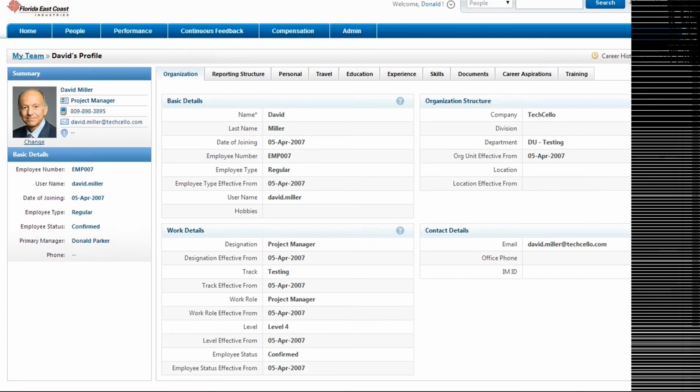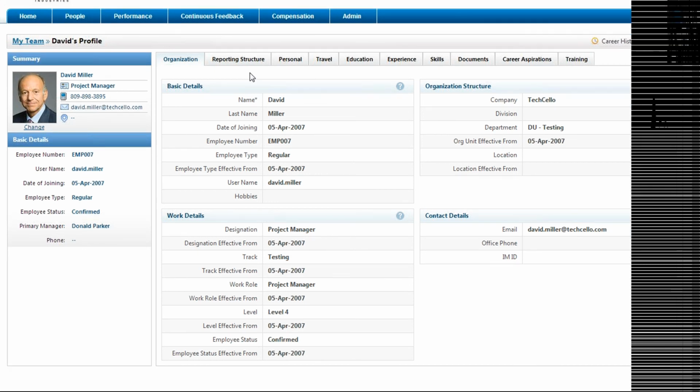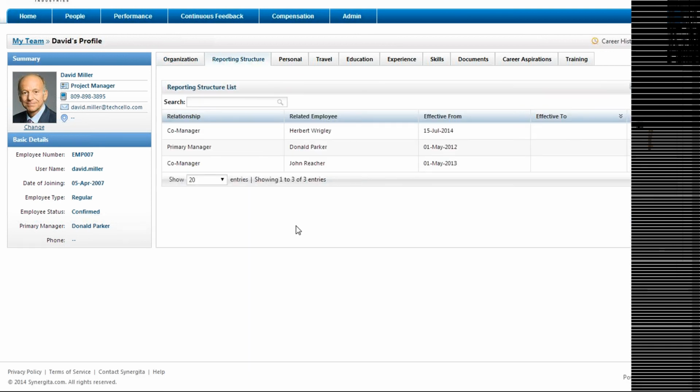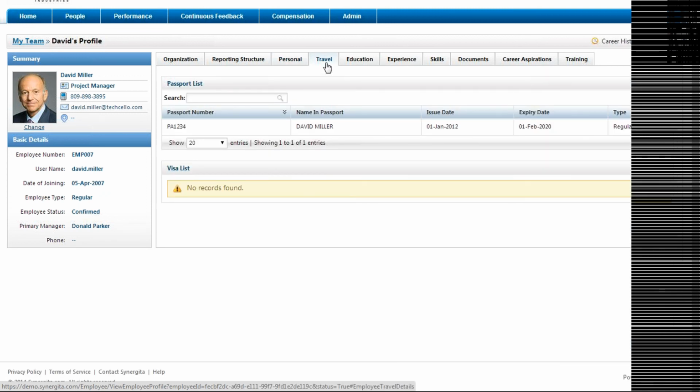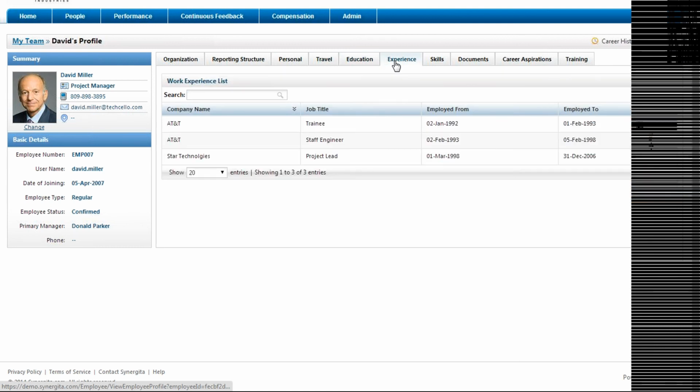You can also have the manager details of an employee as part of a reporting structure section. Not only direct manager, but if you also have a matrix organization structure where there are multiple managers based on the project that an employee is working on, all of those details can also be stored here. We also have a lot of other information like the personal details of an employee, the travel details, education, experience. So multiple details of an employee can be maintained.